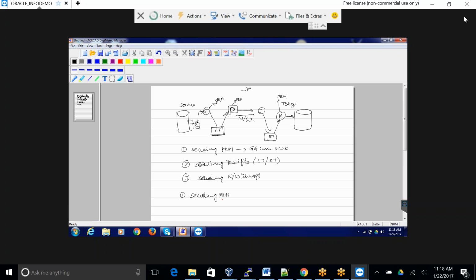Securing the PRM file: in this, we need to remove read or write permissions for non-app or non-DBA users. So let me show you how it will be.